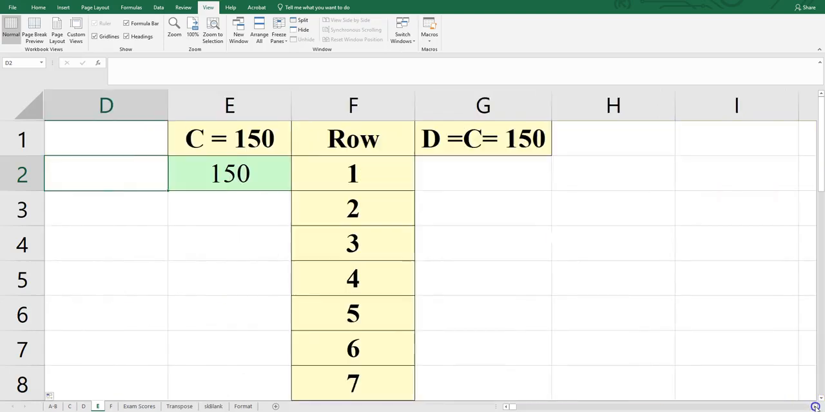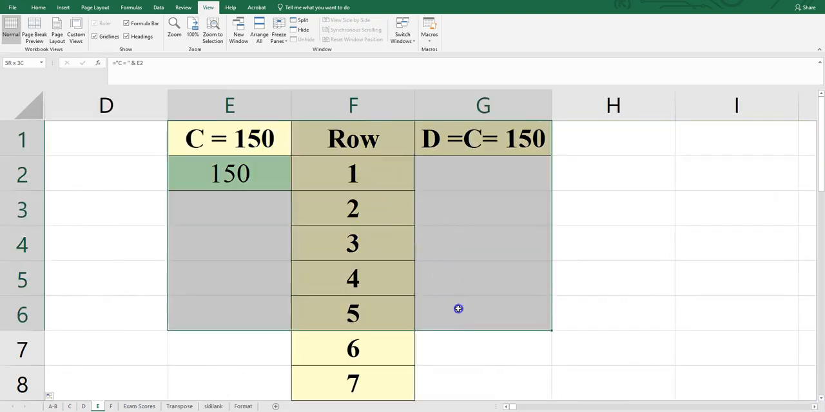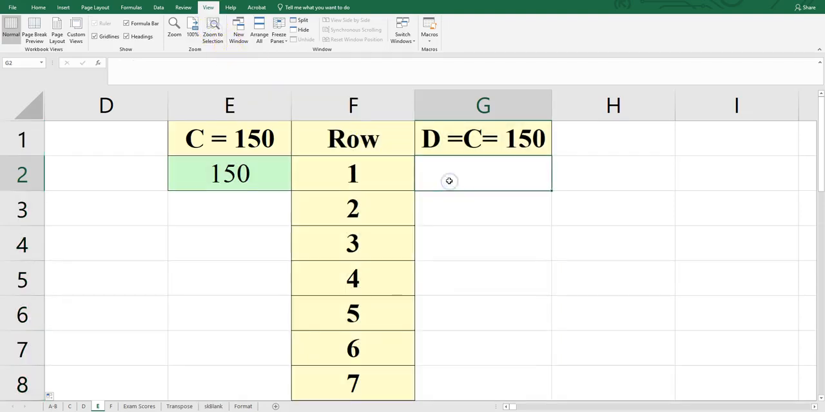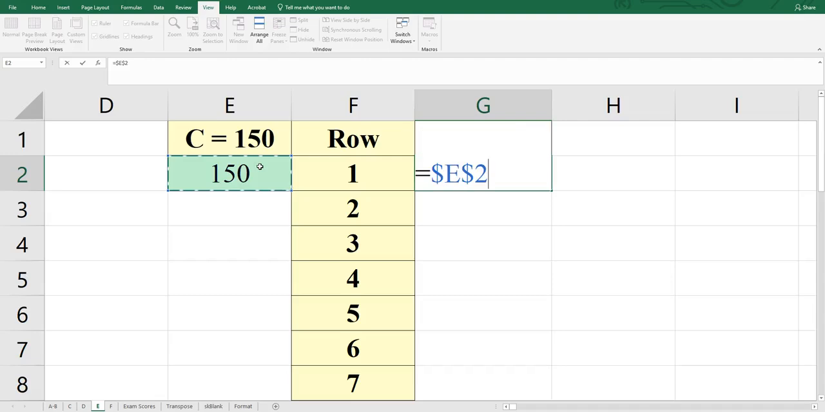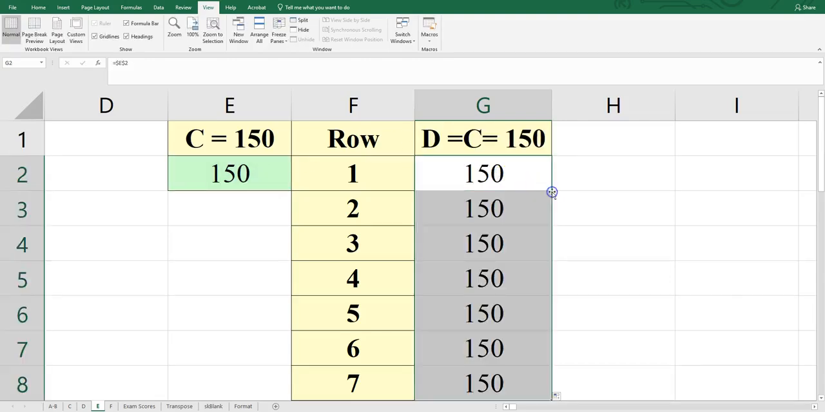Next example, let's suppose that C is 150 and D equals C equals 150. To complete this task, we're going to do equal E2 fully anchored by hitting F4, and then bottom right black cross to send those down.